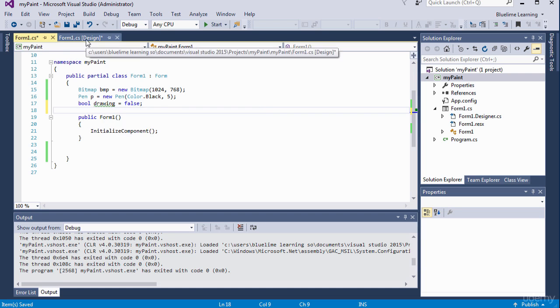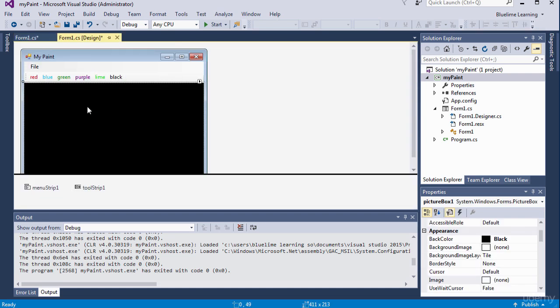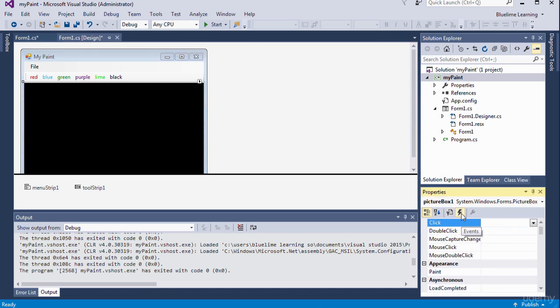So let's switch back to the design view and make sure you've got the picture box selected. It should say PictureBox1. So click on this event icon, this thing that looks like a lightning bolt. What we need to do here is create a method that will simply toggle the value of the drawing Boolean, because the Boolean is either true or false. So when the mouse button is depressed, it gives a different value, and when it is released, it gives a different value. To do this, we need to look for the mouse event.